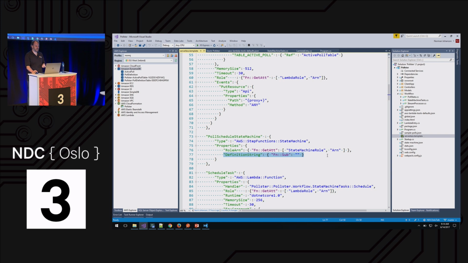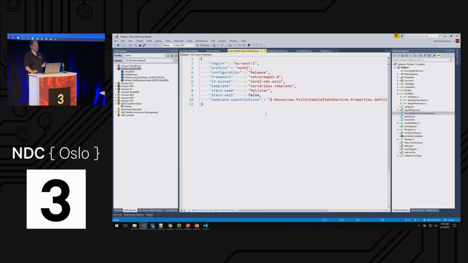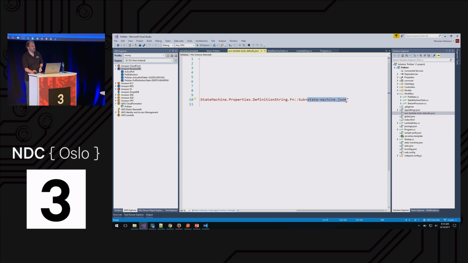And then there's the definition string, which you might be wondering, why is that blank? The reason that is blank is we added a little extra tooling in our .NET tooling so that in our defaults file, we can say with this substitution, replace the content of that by this JSON path with the contents of this file. The reason we did this is now I can define that state machine in its own separate file and not have to define it in an escaped JSON document inside of a string.